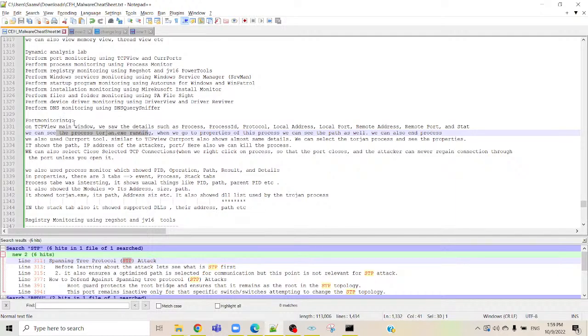Actually, before opening TCPView, we executed the Trojan.exe in the background, and then we monitored the ports. When we go to the properties of this process, we can see the path as well. We can also end the process.